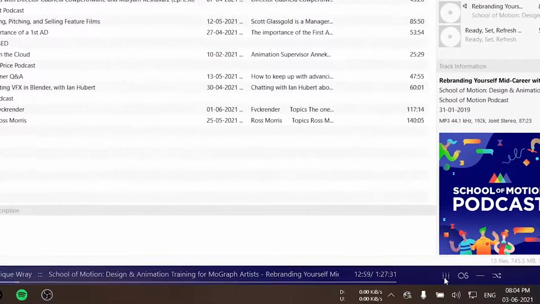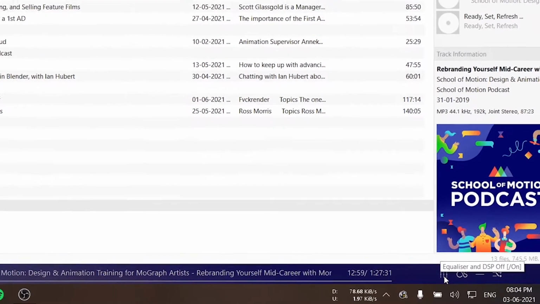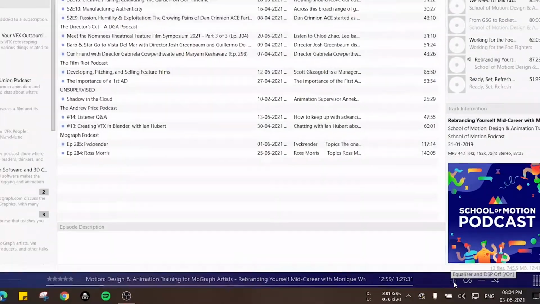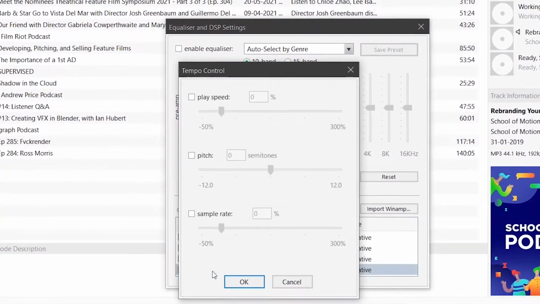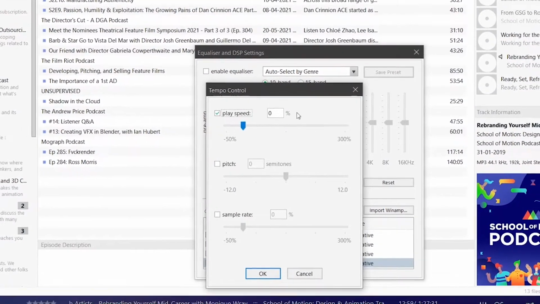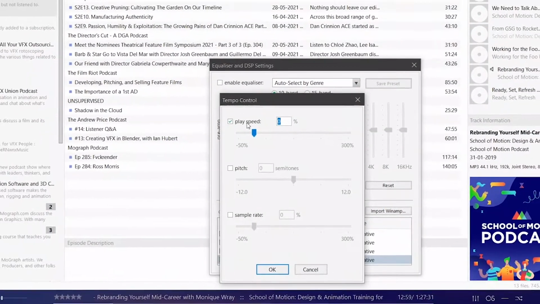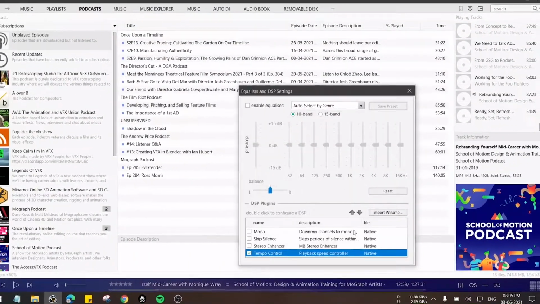So here you can see three lines. It says equalizer and DSP off slash on. Simply click on that. And here it says tempo control. Just double click on it, and click on this checkbox, play speed. I'm going to increase it to 50. And just click on OK.